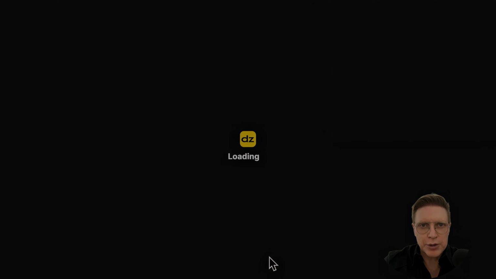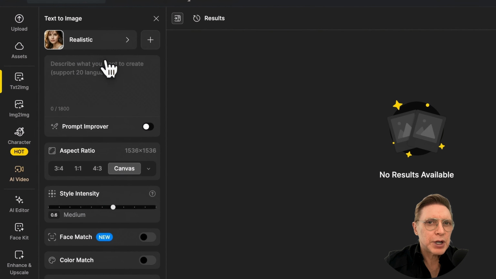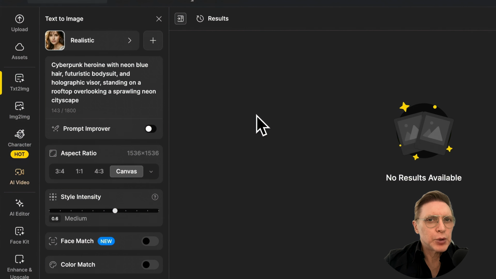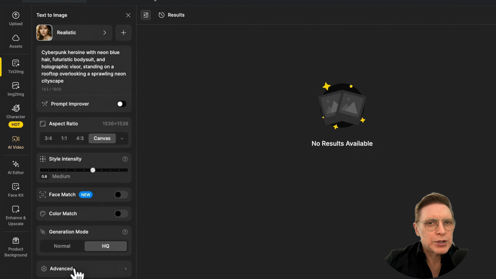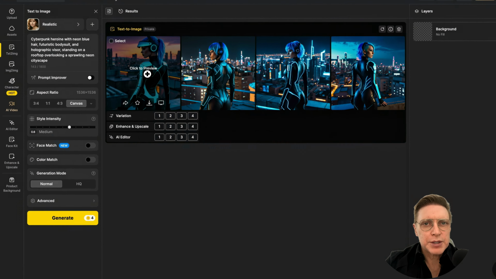And I'll click generate with it. Here I am in the text to image area with my realistic model chosen, and I'm going to paste in a prompt that I prepared. Cyberpunk heroine with neon blue hair, futuristic bodysuit, and holographic visor standing on a rooftop overlooking a sprawling neon cityscape. And I'm going to choose the normal generation mode, and I'll click generate. Let's check out our images.